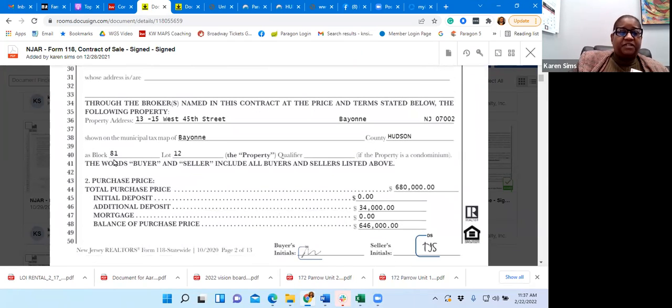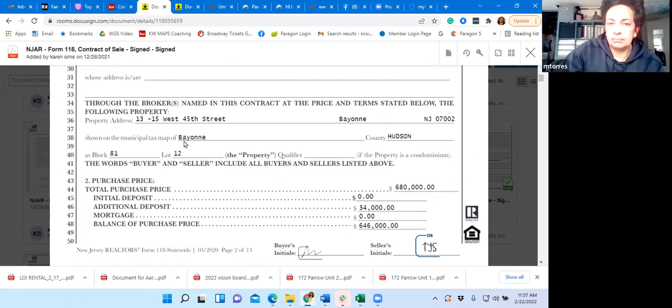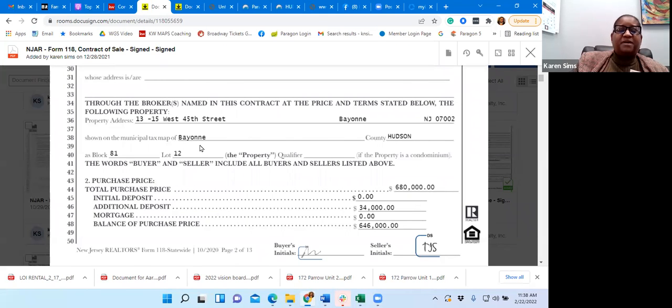One thing a lot of agents forget is the lot and the block. If you're using a condo, you're going to have a qualifier. The tax map is the city, the county is the town. Tax map is the town, the county is the county. So this is Bayonne, so that's Bayonne. If it was Jersey City, it'd be Jersey City, but they're all in Hudson County.